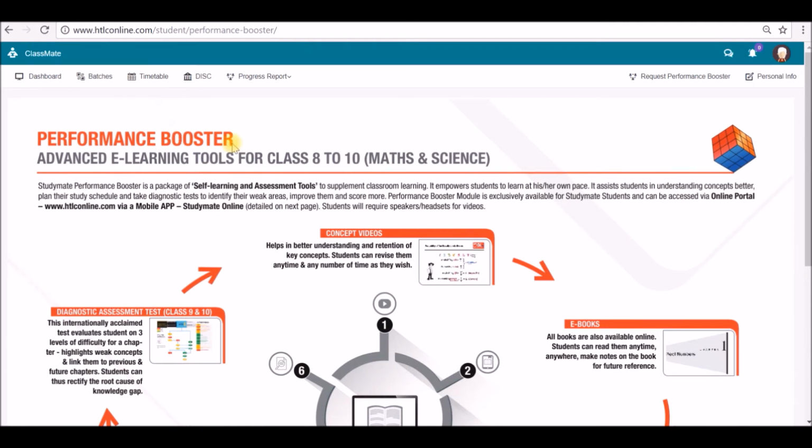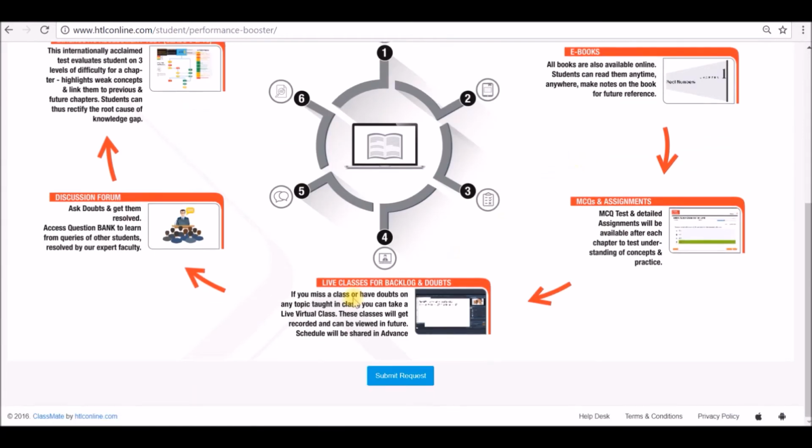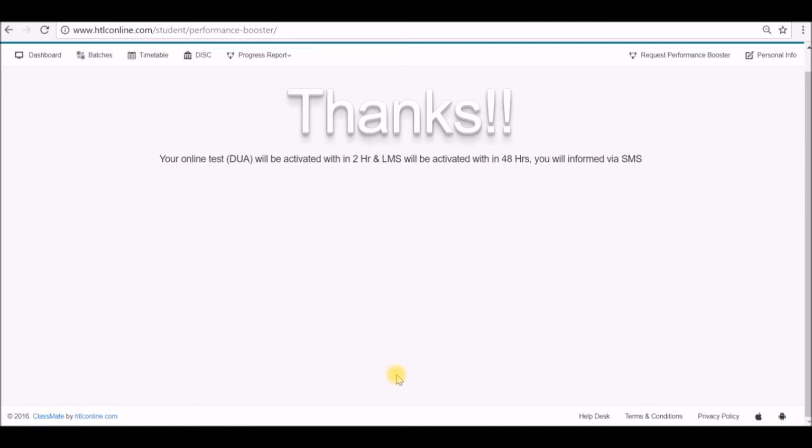So let's move on and click on the request performance booster part and see what happens. Fingers crossed. Okay, I'm sorry, there we go. So this is the option on the top. We go to the bottom and we click on submit request. There we go, bingo.